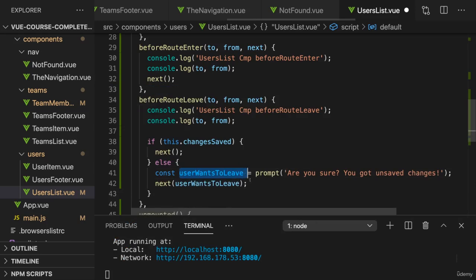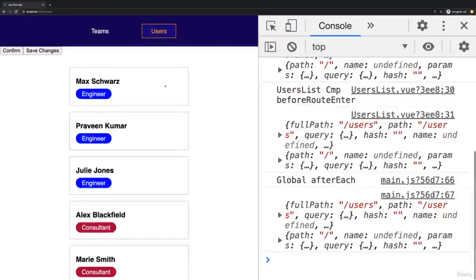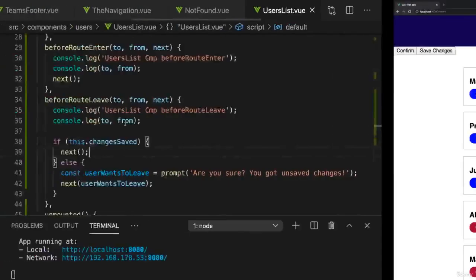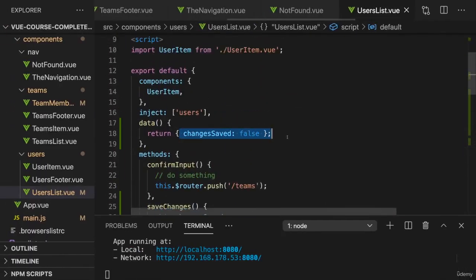And that's either true or false based on what the user chose in this alert we'll present to him or her. And if we pass true to next, that's just like calling next like this, it will confirm the navigation. If we pass false to next, this will cancel the navigation and the user will stay on the page. So let me show this to you. If we save that and I reload users, by default, changes are not saved. This is false by default.